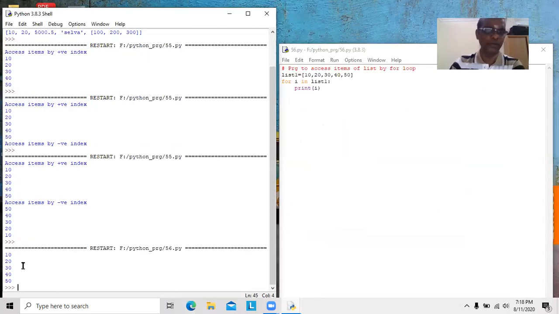Here 10, 20, 30, 40, 50. So the elements of the list can be accessed by while loop as well as for loop. That's the concept. If you want to directly print list 1, you can print it directly. That will be studied in the first example program.